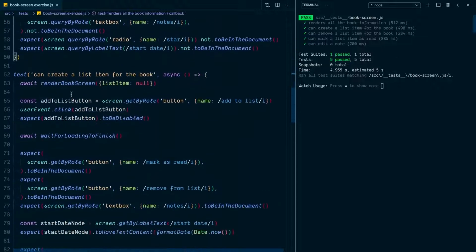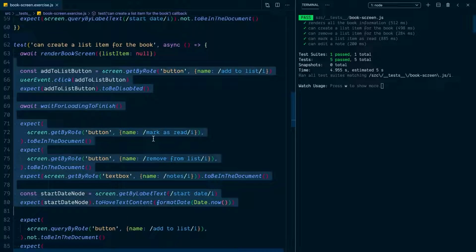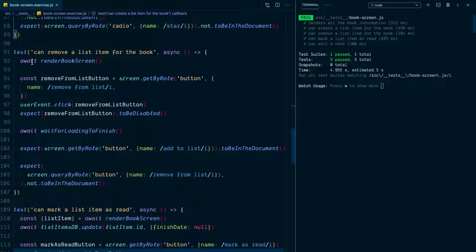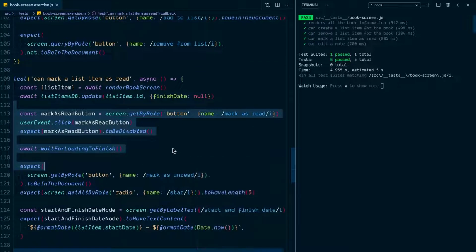And then for this one, hey, I'm rendering a book screen as well. This one doesn't have a list item, so this is what it should look like and how it should behave for a book that doesn't have a list item. And then for this one, it's a regular book screen, it has a list item. Pretty normal situation. We're going to remove that list item. And here we're going to mark it as read, and so on and so forth.